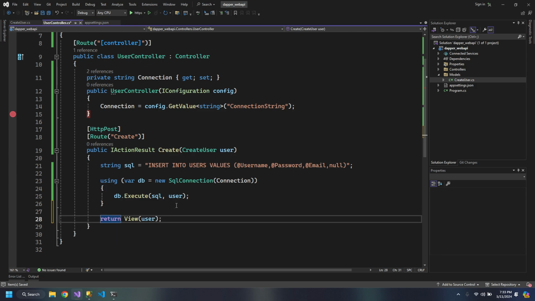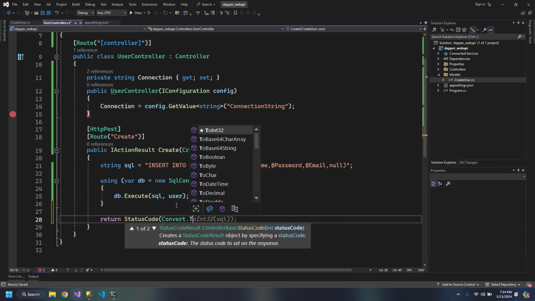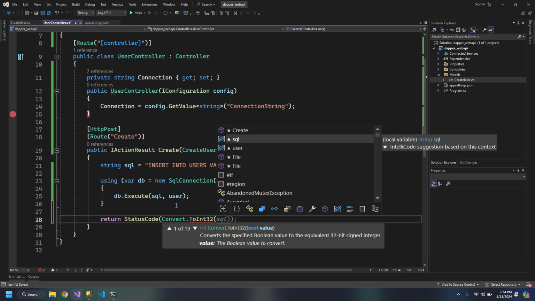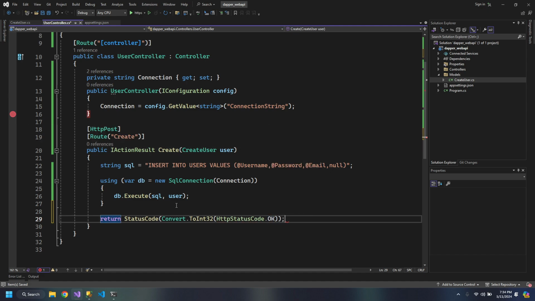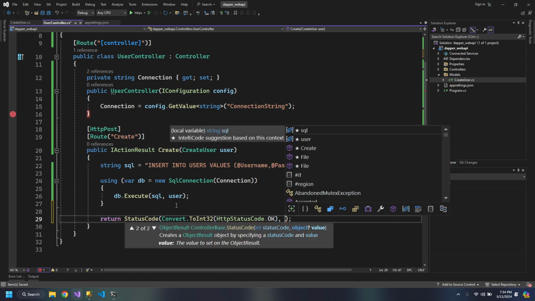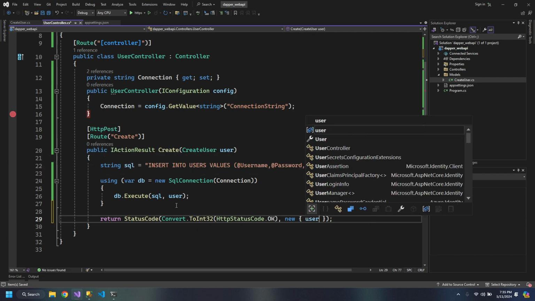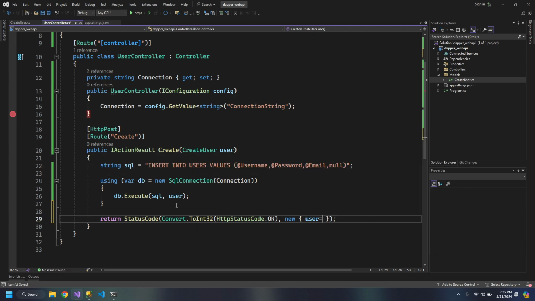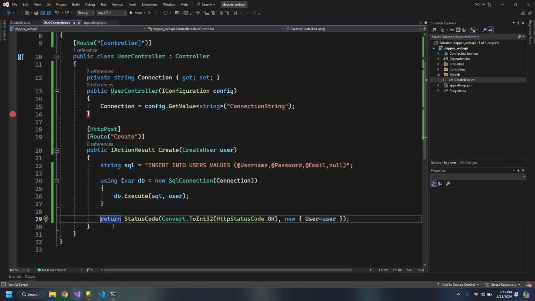We can return status code, Convert.ToInt32, HttpStatusCode.OK. And we can also pass the information of the newly created user. So I will use an anonymous object with a property user and pass this user. So this is how we insert data using the Dapper.